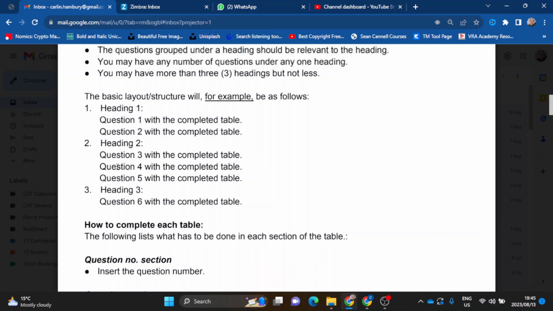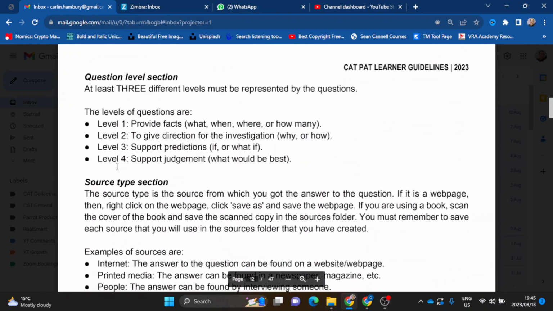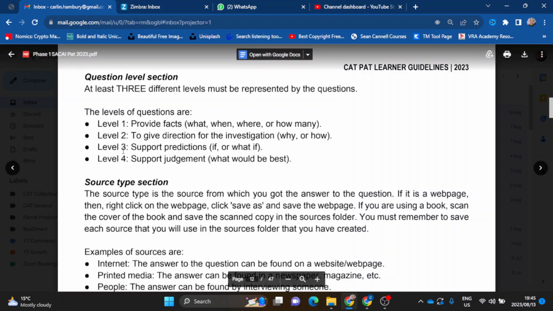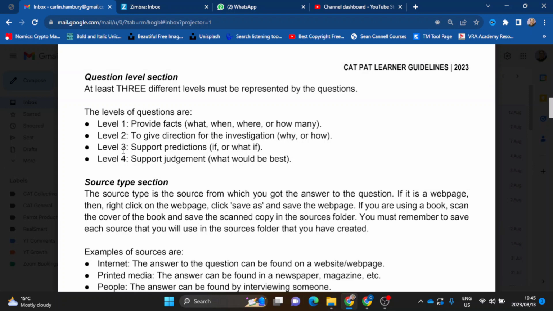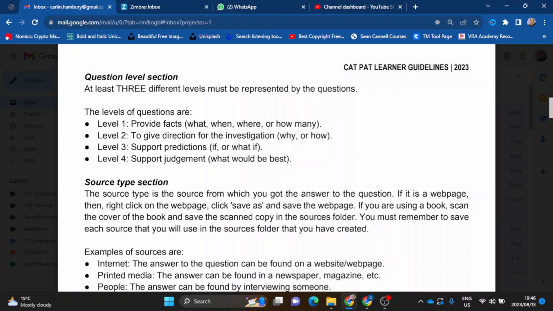Yes, you can see at the bottom there it says how to complete each table. So they take you through all of that information. There's your levels that they were talking about. So your questions must be on 3 different levels. So you can have 8 questions on a level 1, 1 question on a level 2, 1 question on a level 3. And that's fine. As long as with your 10 questions, you have at least 3 different levels of questions. So please check that before you say it's a level 1 and you didn't even check to see whether it's a level 1 or a level 2.